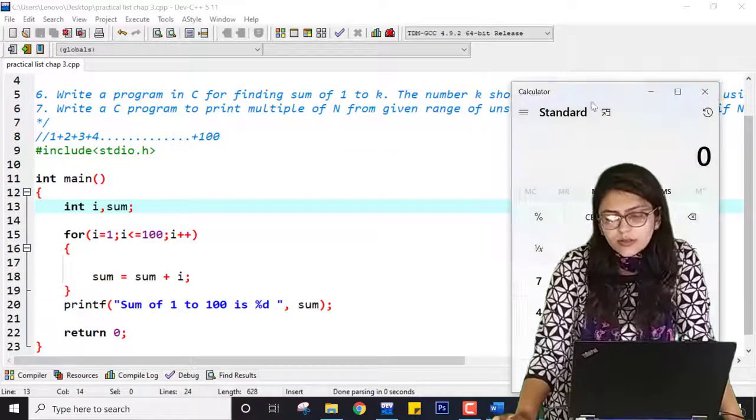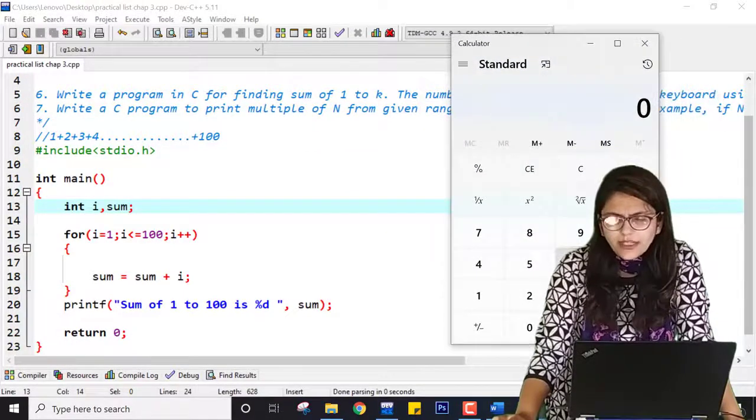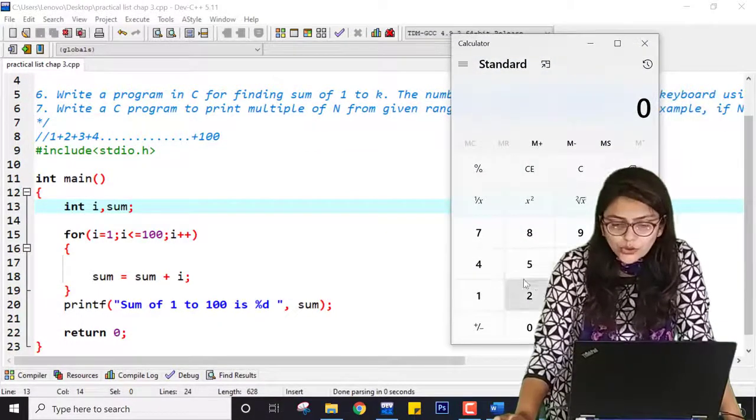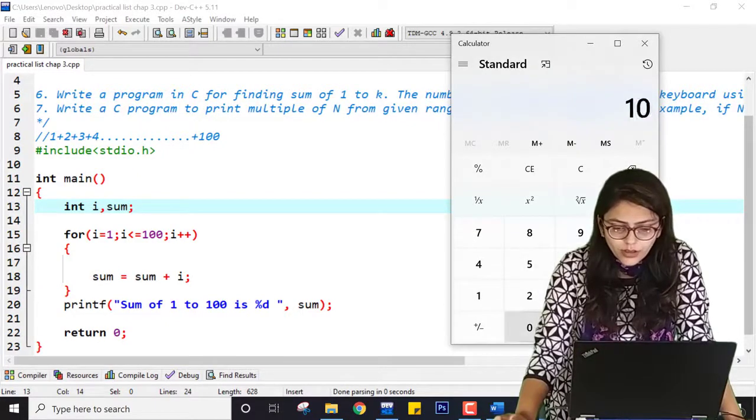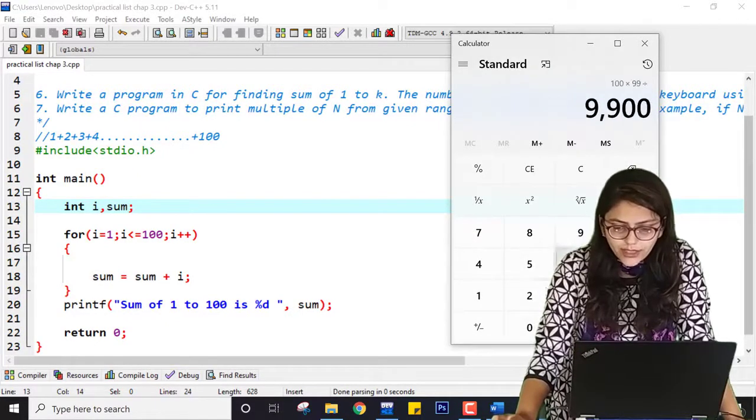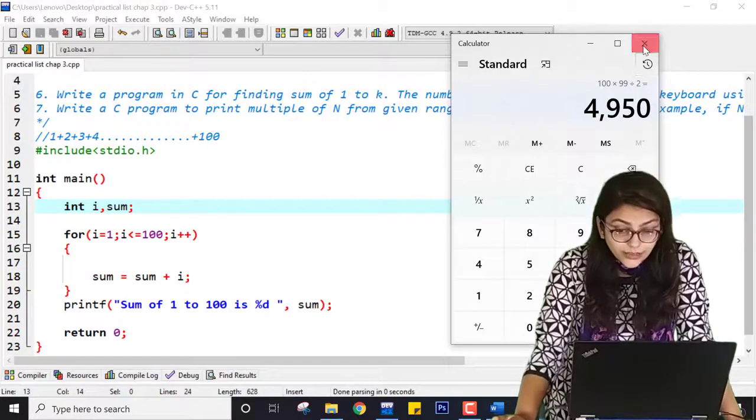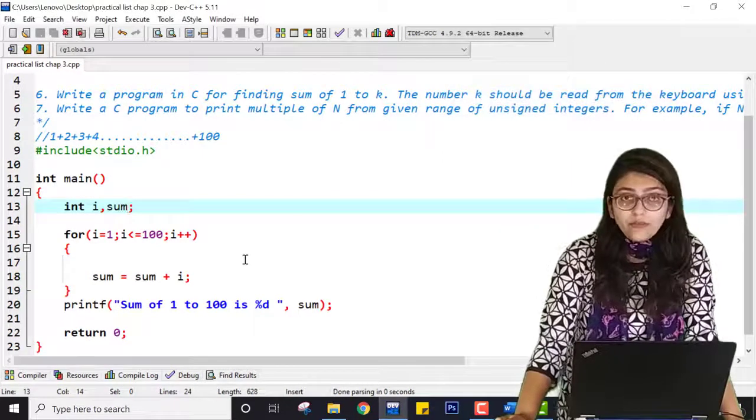So, n into n plus 1 by 2, right? It is n into n minus 1 by 2. So, n is 100 into 99 divided by 2. So, it is an incorrect answer. Whatever answer I was getting was incorrect.